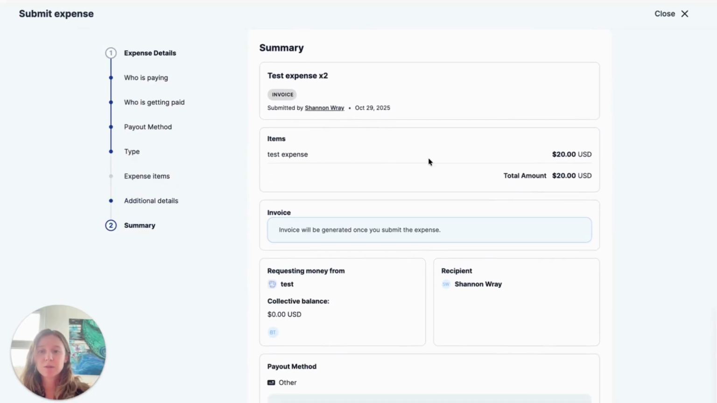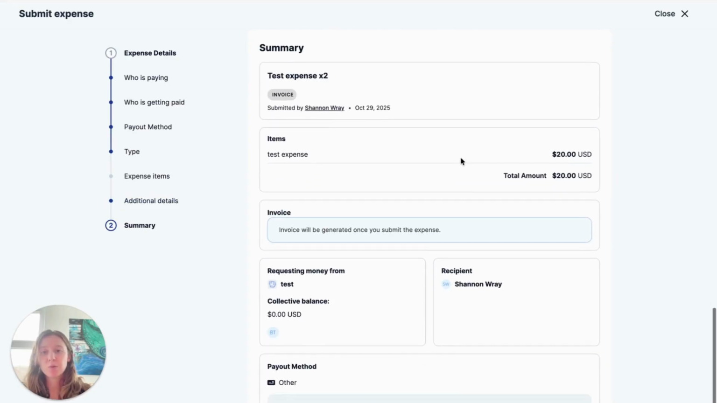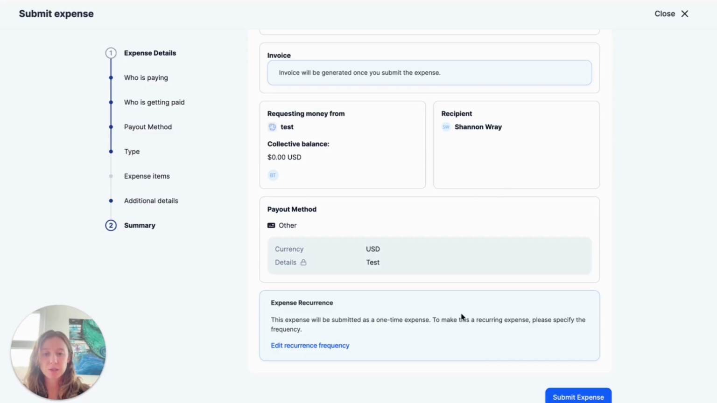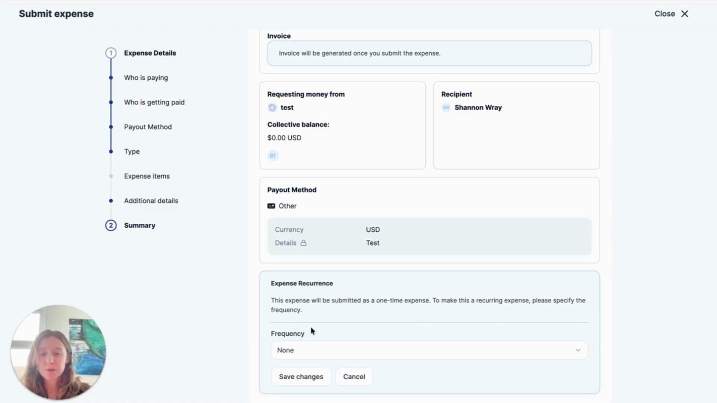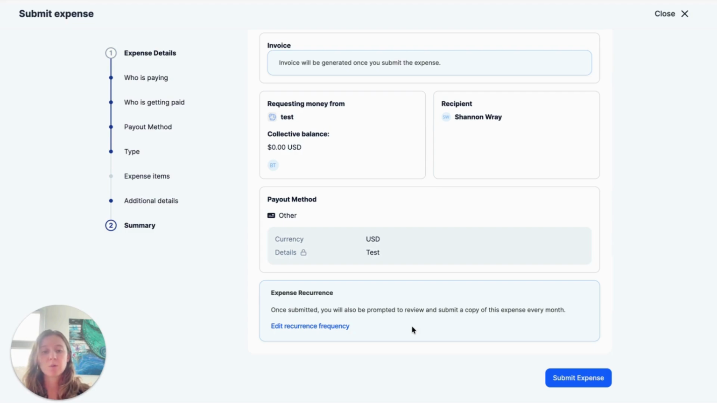We then come to the summary section where you're able to view all of the information that you have included to make sure that it's correct. You're also able to choose the expense frequency or recurrence. This is if you'd like the expense to be recurring. You can then specify a time frame, and then it will auto-duplicate and notify you when the new expense is ready. Let's go ahead and submit the expense.